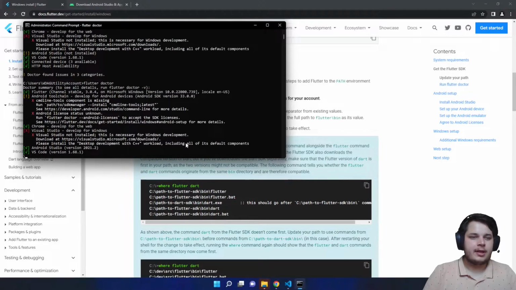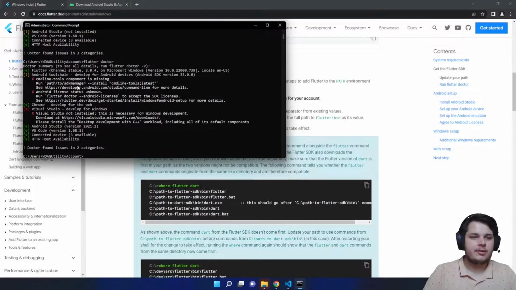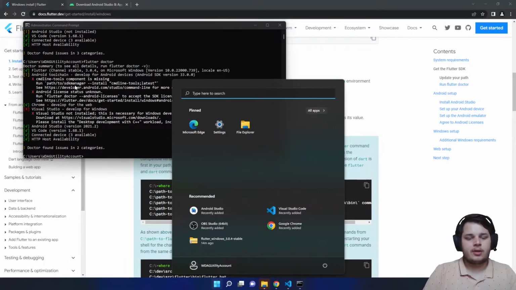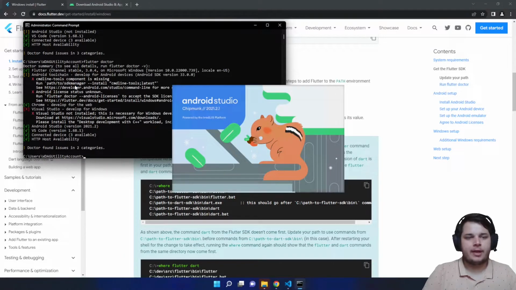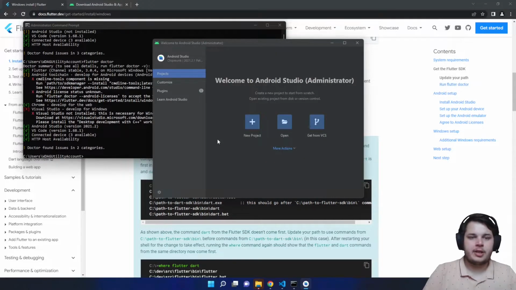There we go. It sees that it's still missing some things. It tells us that the command line tools are still missing. So we're going to go ahead and open Android Studio again and add that as well. Once you're here, you're going to click More Actions and then go to SDK Manager.